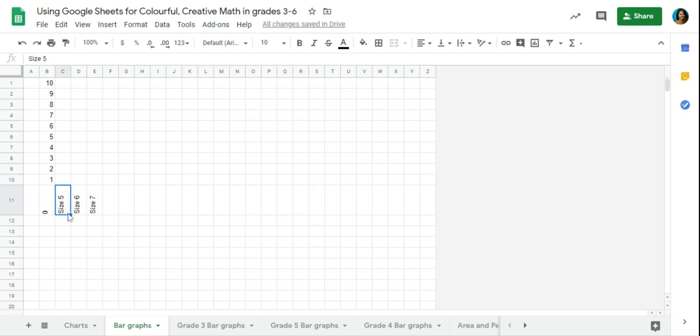And the way that I made these along the side like that was I highlighted them and then I clicked on this text rotation.